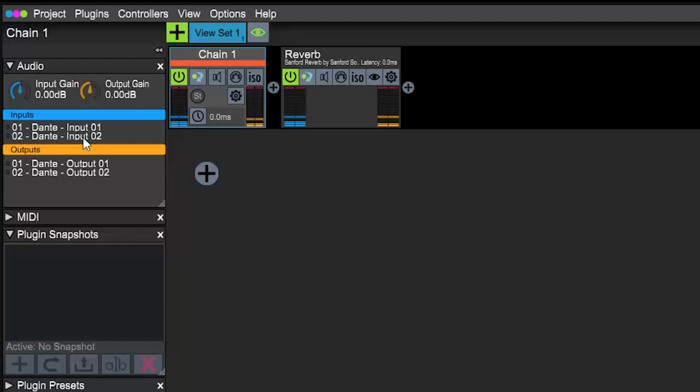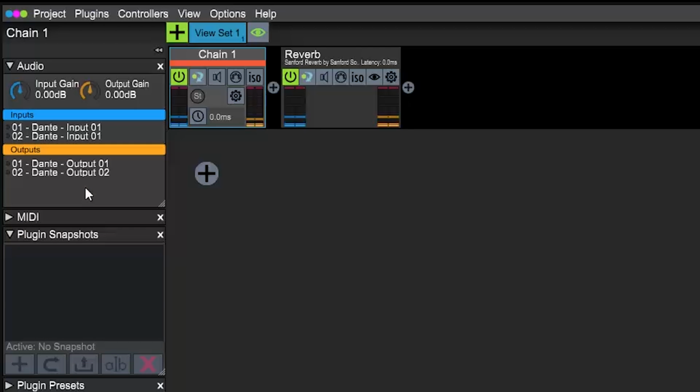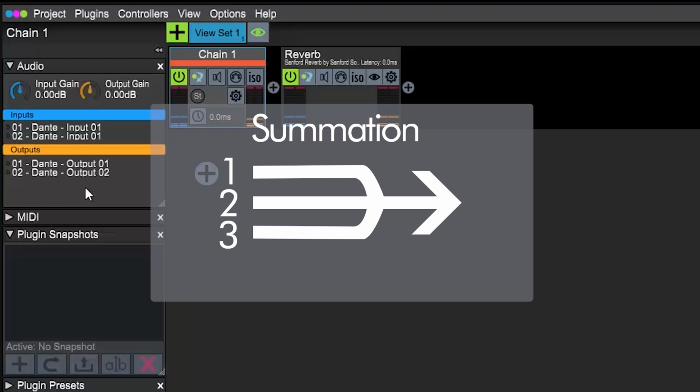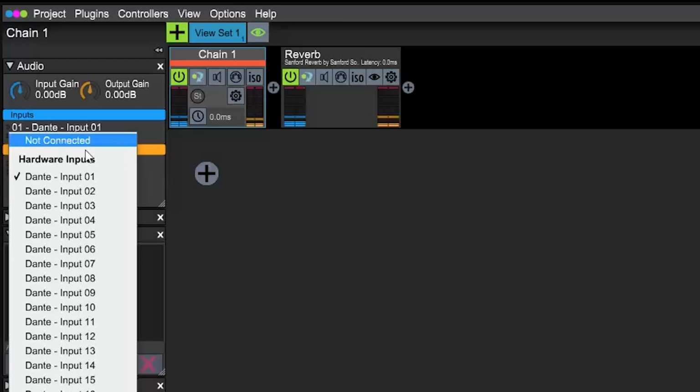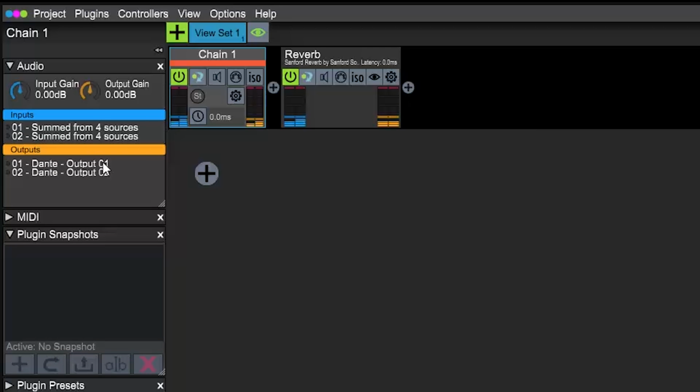But what if you want to do mono to stereo, like sending a single microphone to the stereo reverb? Just route the microphone to both left and right input of the chain. There. You can sum any number of connections on each input by holding down the Control key on Windows and Command key on Mac. In the same way that you can split each chain's output to many hardware outputs.